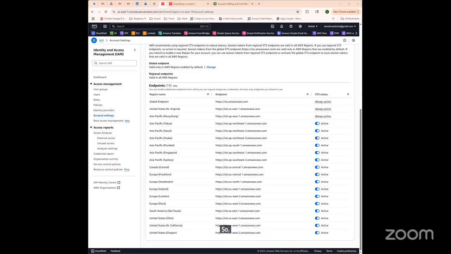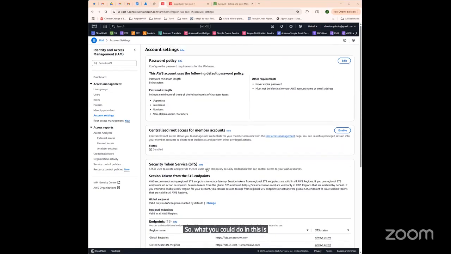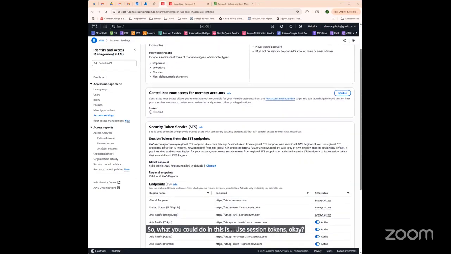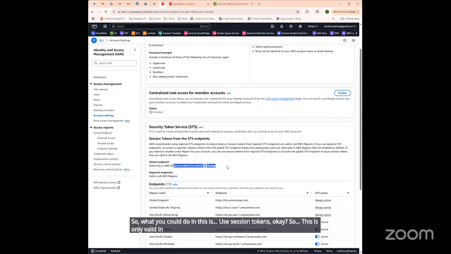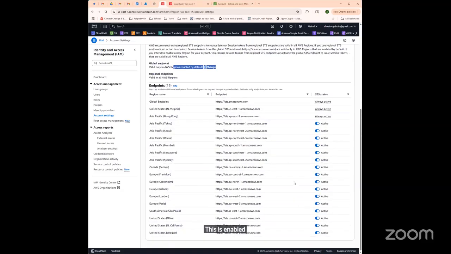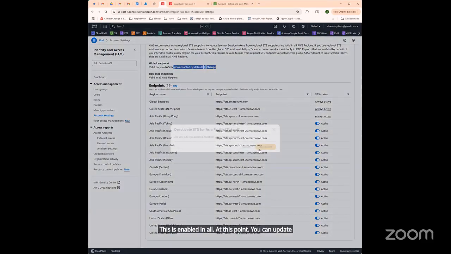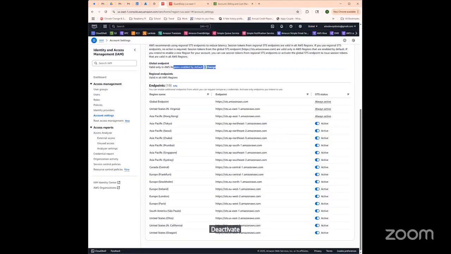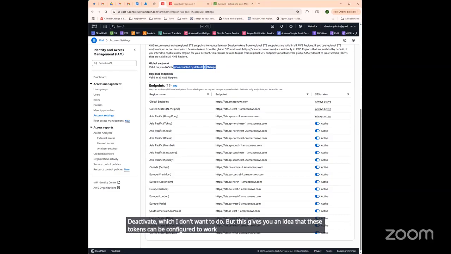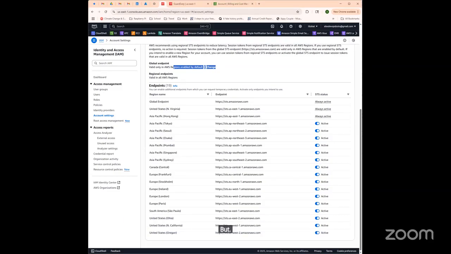So what you could do in this is use session tokens. This is only valid in the AWS regions, and this is enabled in all. At this point, you can update something like this, or deactivate, which I don't want to do. But this gives you an idea that these tokens can be configured to work for your regions, but they can be manually enabled or disabled. And you can allow cross-account access with this.